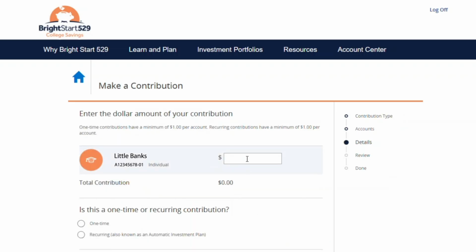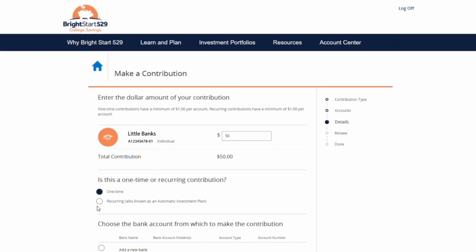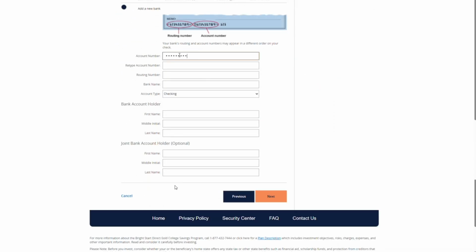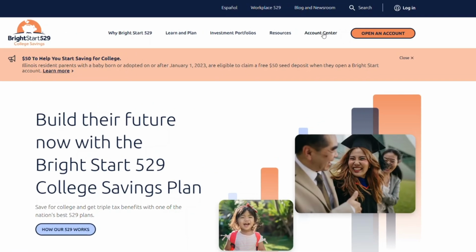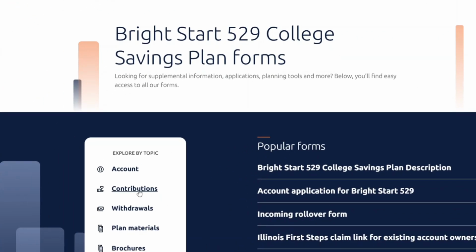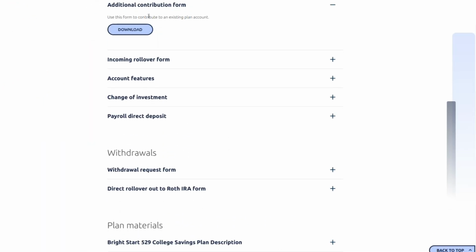Step 3. Enter the contribution amount. Select whether it is a one-time or recurring contribution and the bank account the funds are coming from. Step 4. Enter your bank account details, review, and submit. That's simple. To contribute by mail, download and complete the additional contribution form under the Form section on brightstart.com.